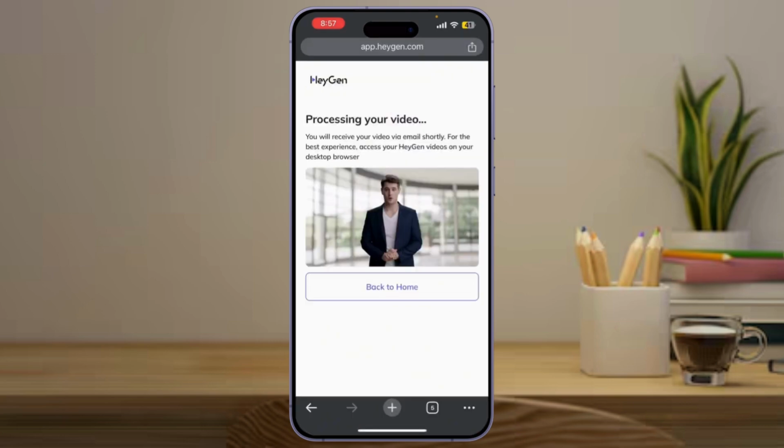Now it may take some time to process your video. You can also adjust the video length and layout. And your video will be emailed shortly. For the best experience, you can also use the desktop version.